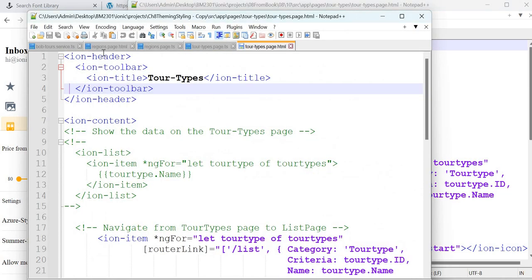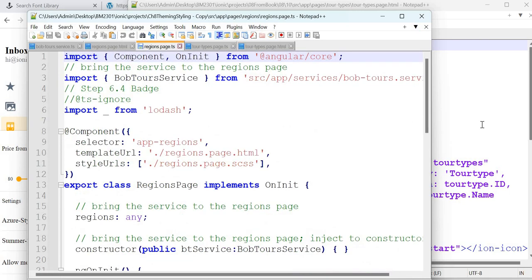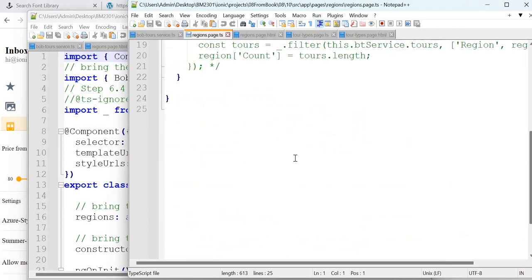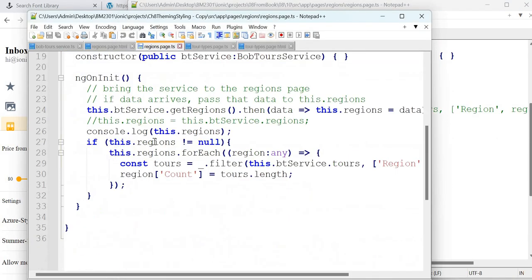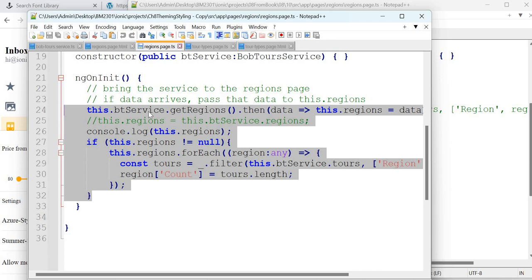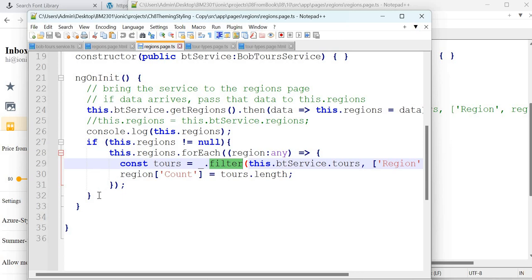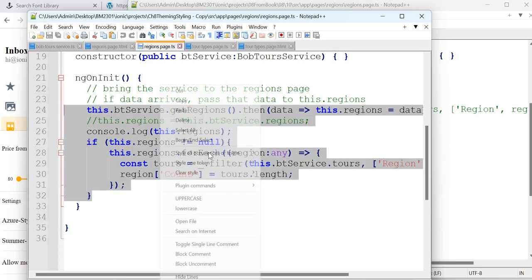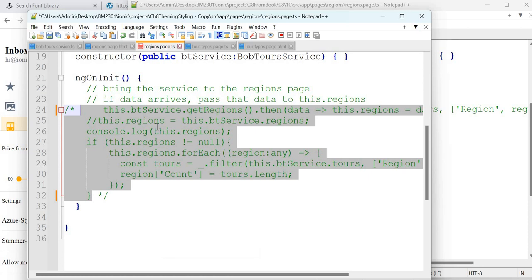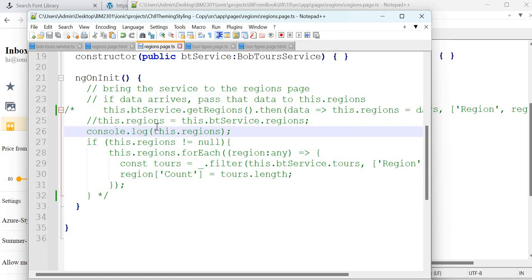So let's move into region.ts. Let's work on the TS file. Simply what you have to do is this: the regions component has been collecting the data internally. You are reading from the BT service and checking for the filtering here. As the filtering is already added to the BT service, you can simply comment this out. Right click, select them, block comment, and save this.